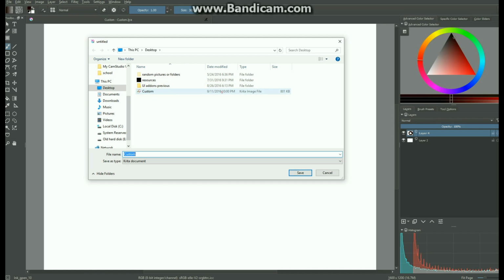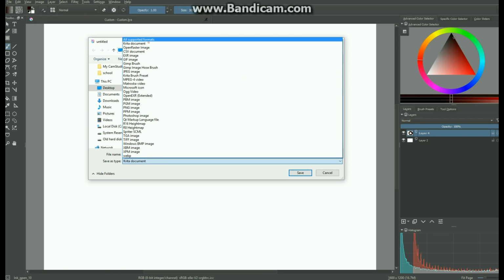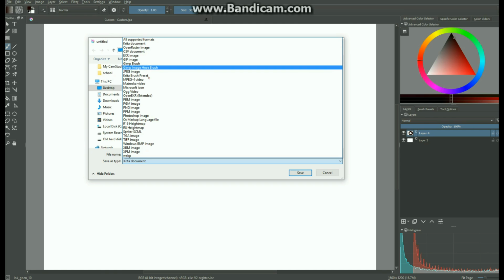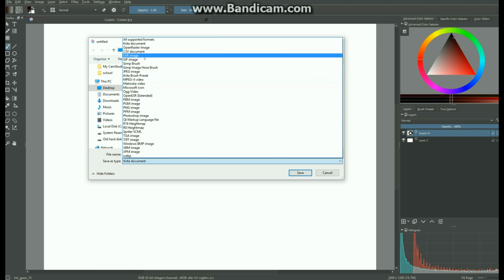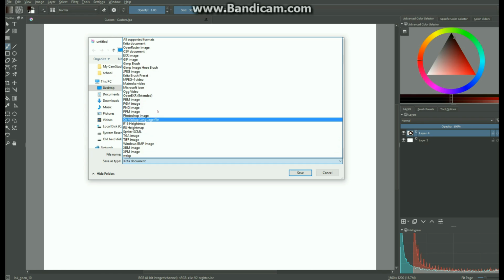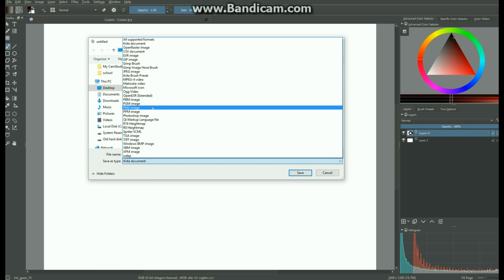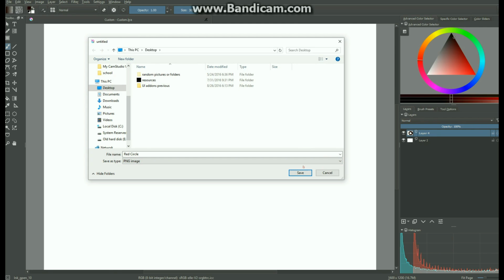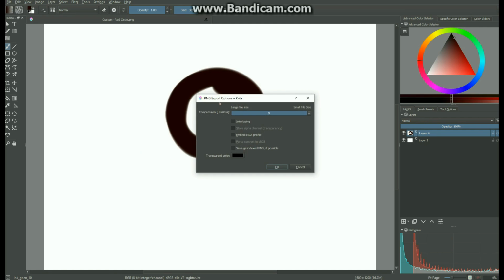Here's my custom file. Well, I want to name it something different. Red circle. I can also save it as any type of document. This is a Krita document. It's the document that can only be opened in this specific program. I can save it as a lot of different things. GIF, which is a moving image, a GIMP file, which is another program, and many, many more. Let's be simple and let's save it as a PNG. Save.